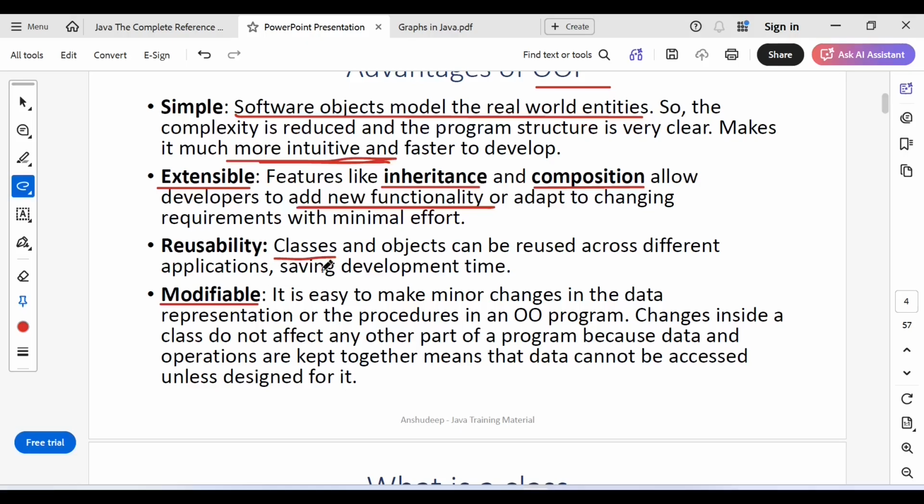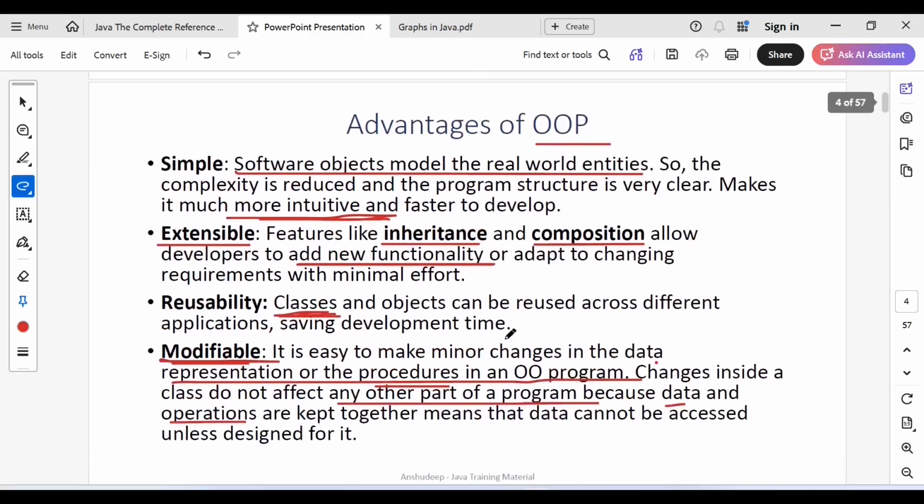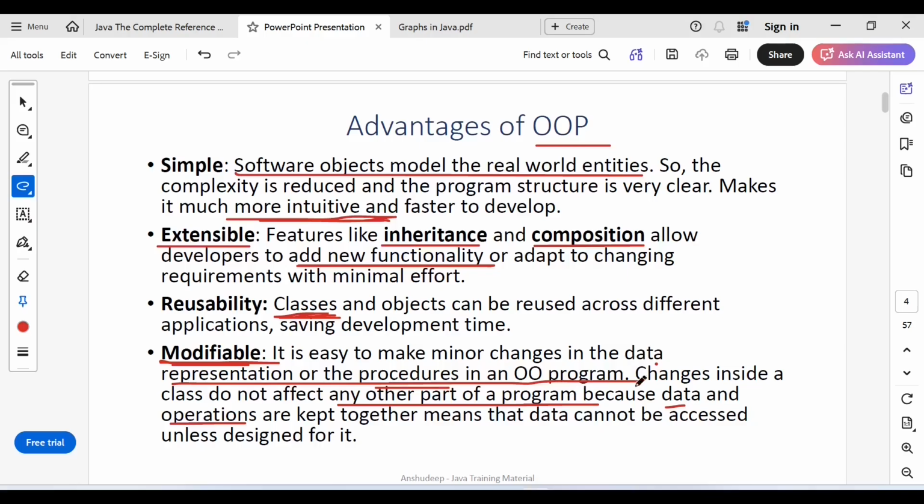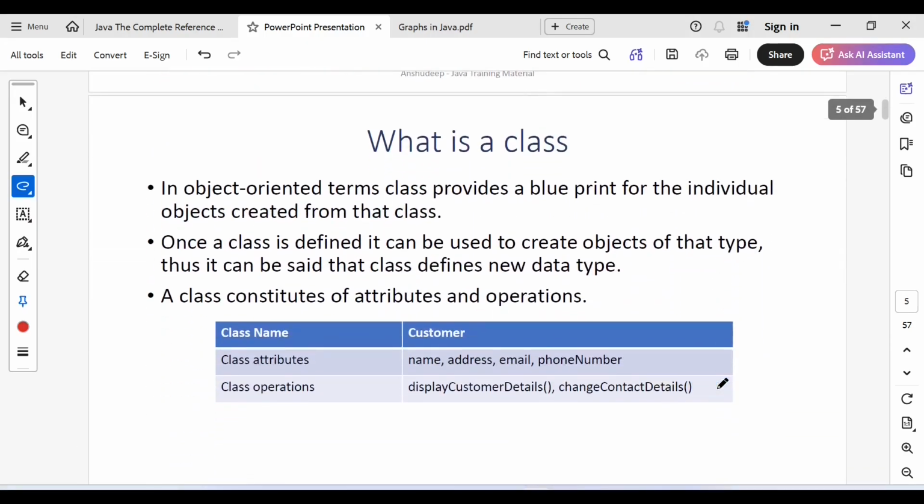Modifiable, since each class is self-contained, so if you make any changes in the data or the procedures in an OO program, again, variable or methods of that class, if you change, that will not affect any other part of a program, because the data and the method are in the same class. So you are changing that class only, should not affect theoretically any other part of your program. So modifying your class is easy that way. So these are some advantages of object oriented programming. Now coming to a class.